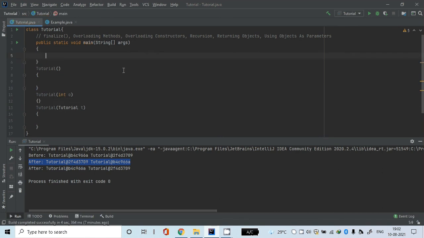Obviously, how we call a particular constructor is, if you use new Tutorial, then this particular constructor will get called. Once again, the color of this text has become yellow, which means this constructor is getting called. And if I want to call this other constructor, I just need to provide some integer value, like 5. If I provide an integer value, that means this constructor is getting called.